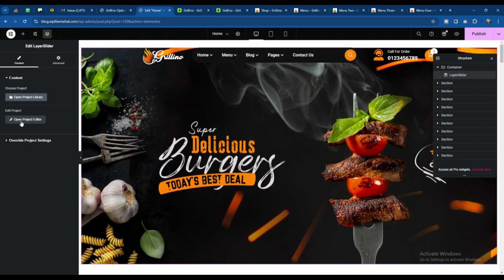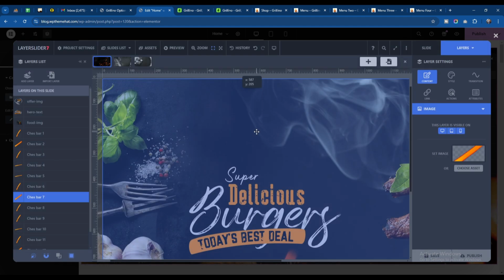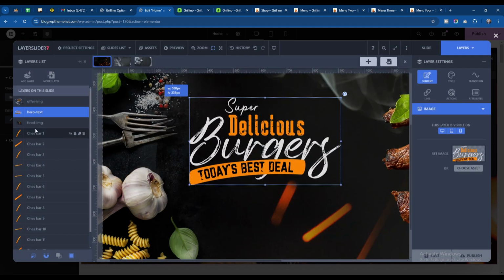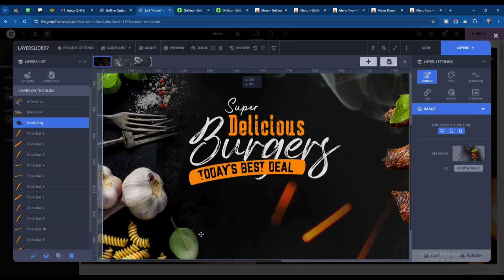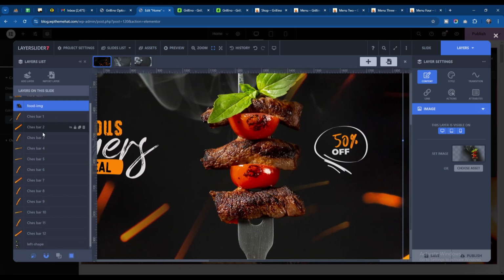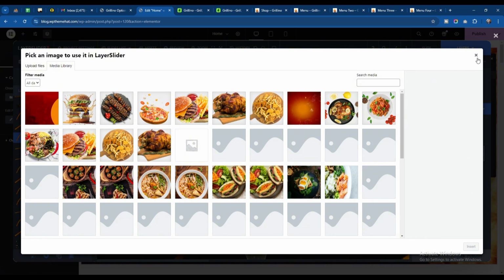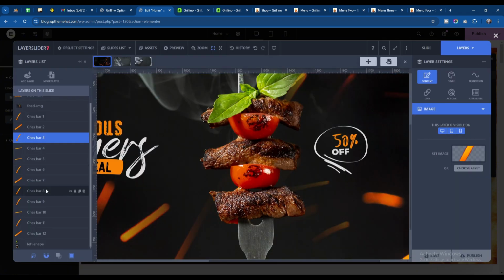Now you can click on open project editor, and you can change your images from here. You can change the food image that we have set for you. So you have the cheese bar stuff that just needs to be set. You just click here and change it to your own image.